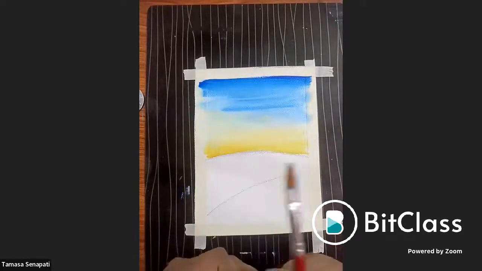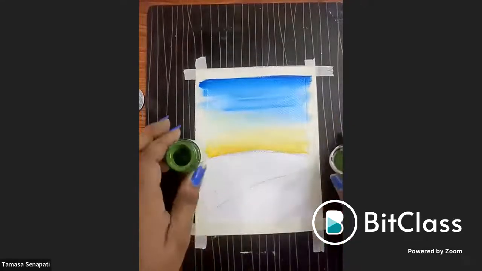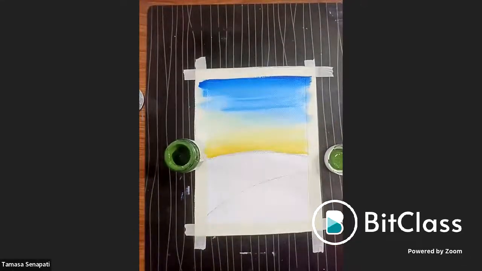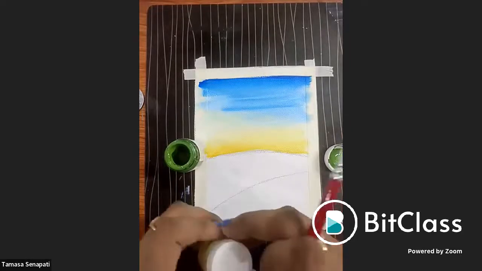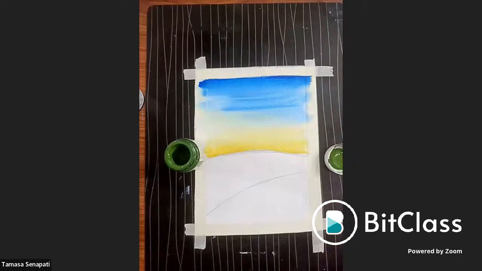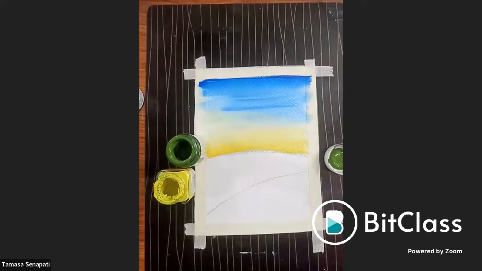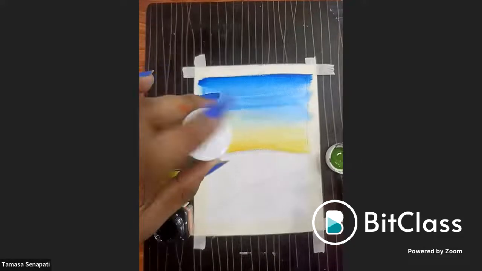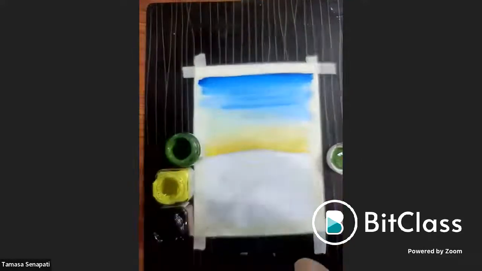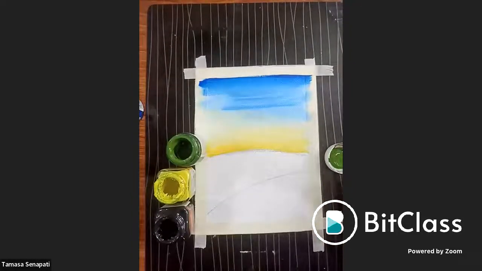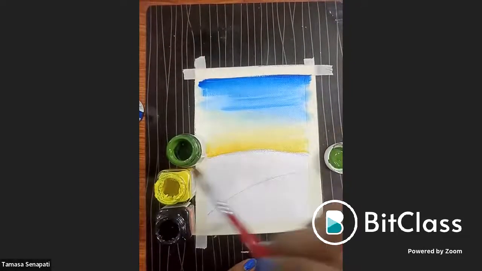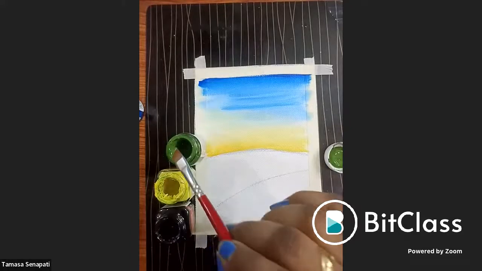So now I'm taking sap green tone and I'm going to take lemon yellow here. And a very small amount of black tone. These three colors I'm going to use for the land portions. And after using your color, just cover the bottle cap so that your colors don't dry. Otherwise, acrylic colors dry very fast.